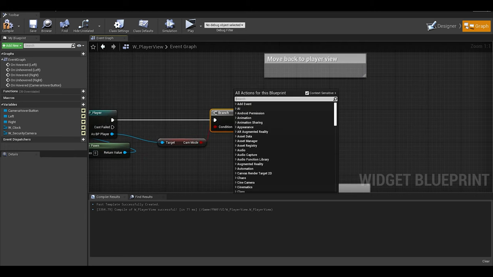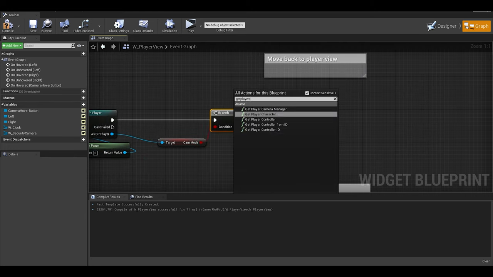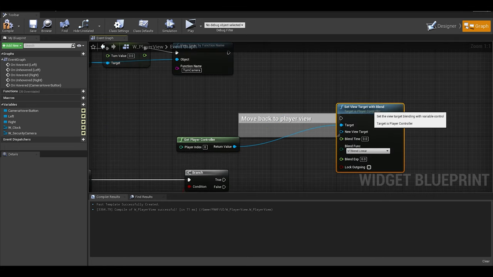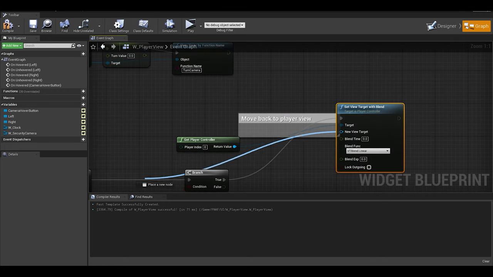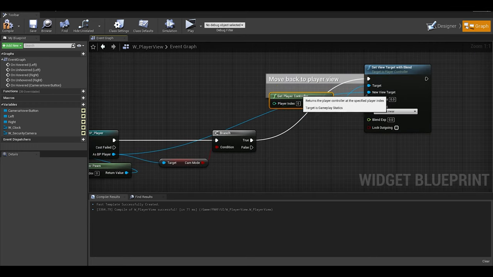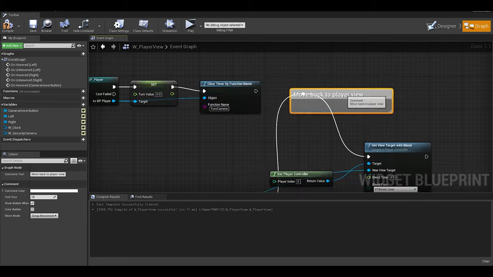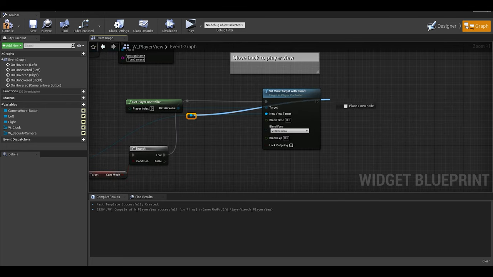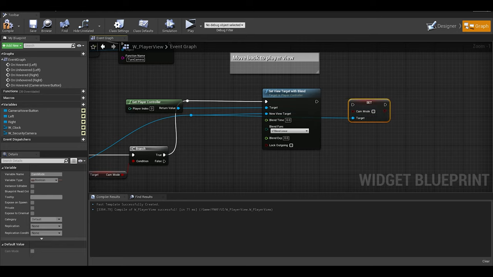Anyway, first let's do the true. Get player controller, then get the set view target with blend. Then the new view target is the cast BP player. I am now going to organize these wires. I create these small dots called reroute nodes, by double clicking these wires. Think of them as extension cords. We now need to set our camera mode back to false and make the visibility of our camera widget to hidden.